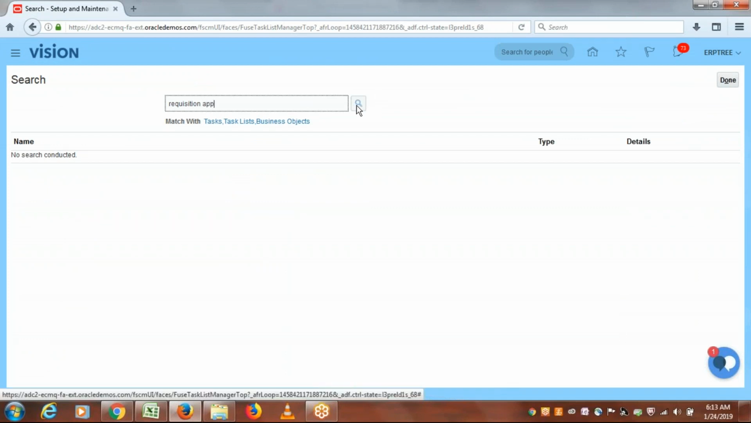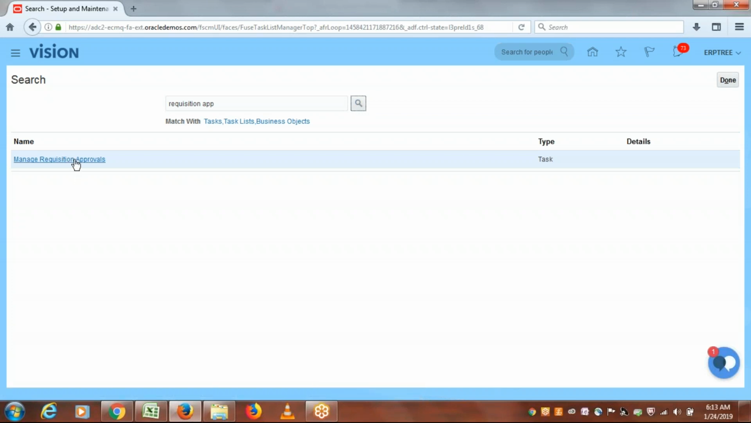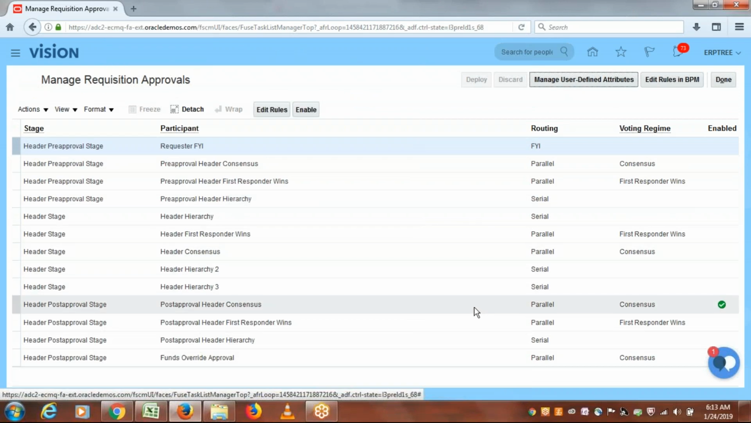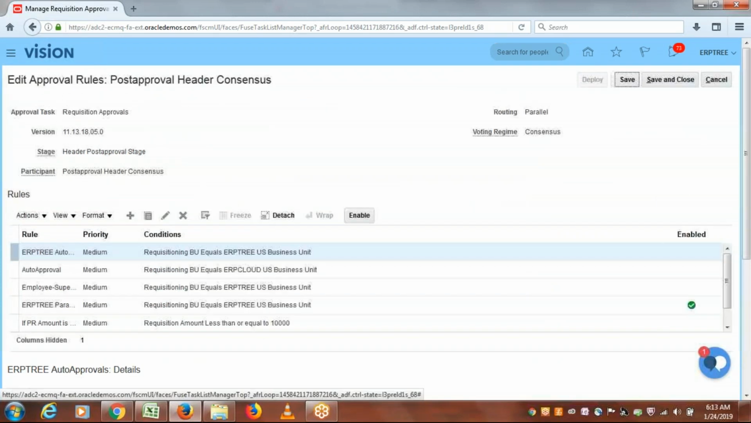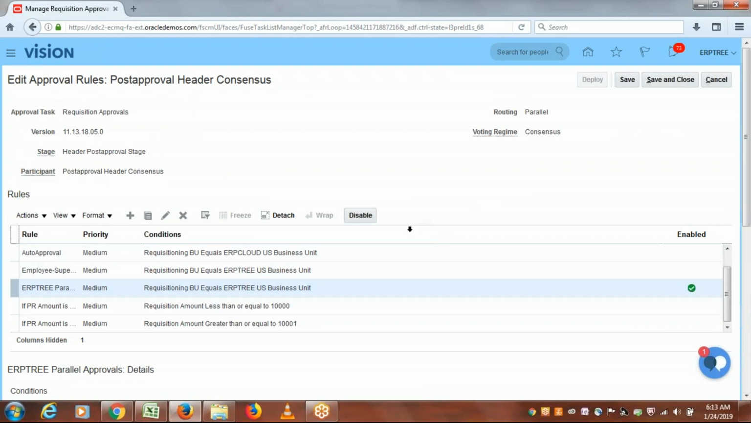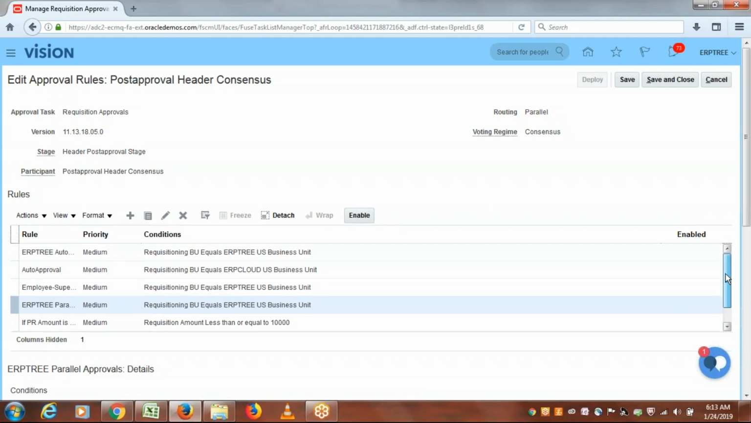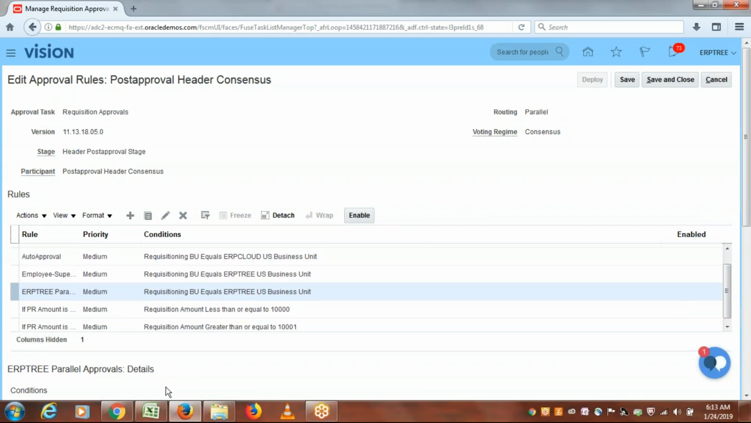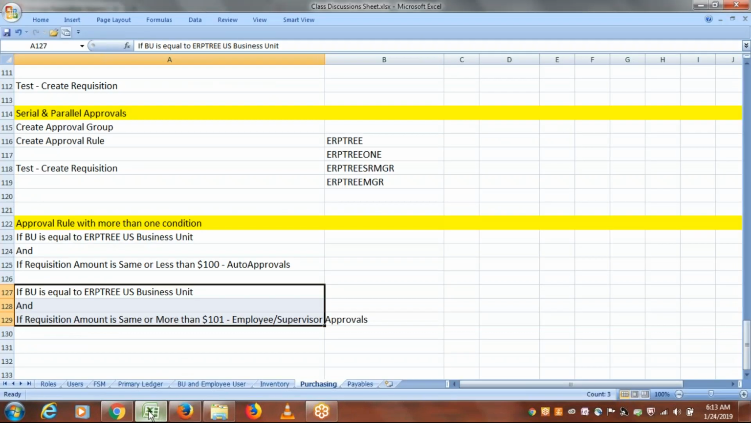Requisition approvals, manage requisition approvals. This is a node we enabled and we created multiple rules. Click on edit rules. You can disable the rule which is already enabled. We don't require that, we already tested. Fine. Okay. The first rule.